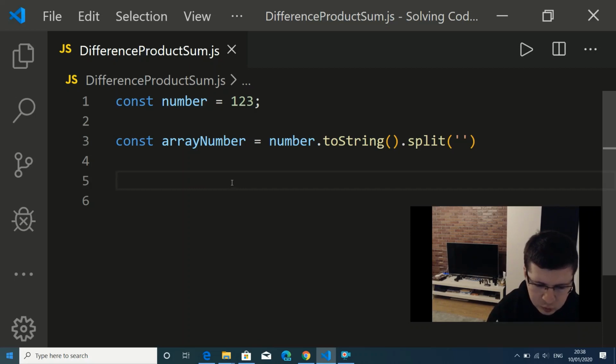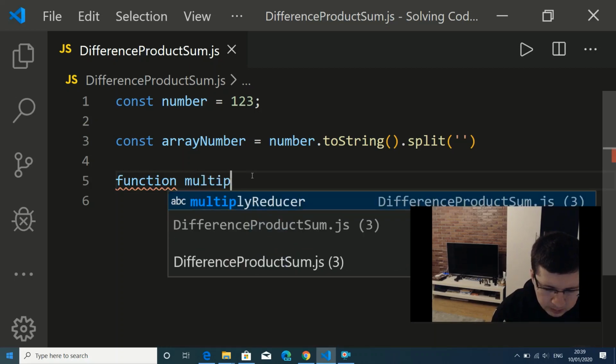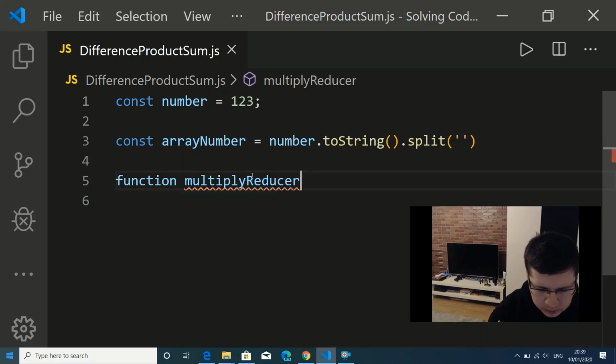First, we have to define some reducer functions that we will use in the reduce method, and the way we define them is like this. I'm going to define a function multiply reducer, like this.